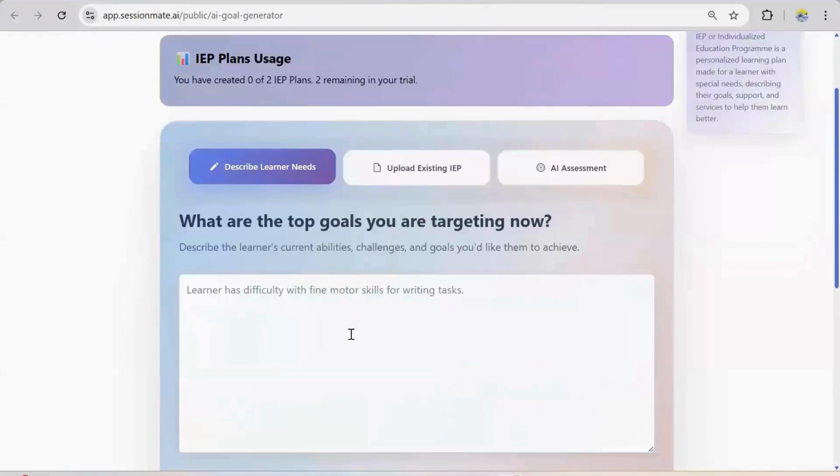For example, I can choose to write a very simple, natural language prompt here, based on the requirements of the child. Say I write that the child has autism or so-and-so condition, he is 6 years old, 7 years old, and I want to teach them this. It will generate a goal out of it. The next one is uploading an existing IEP.